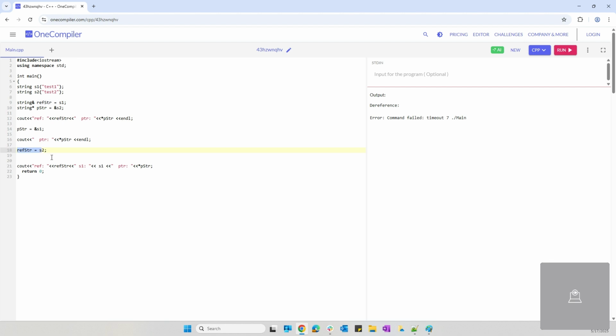Here at line 18 we are assigning this reference with s2. That means it doesn't change the address but changes the value. So let's understand this after running the program. We can see the reference has test one and the pointer has test two in the first line. But after assignment, now ptr holds test one. Earlier it was holding test two, but since we changed the address here, it now prints test one. But at this line, we can see the reference and s1 are storing test two because we just changed the value but not the address.